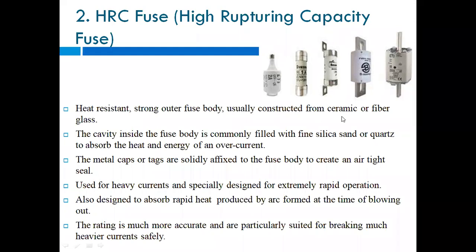Sonal? Low breaking capacity. Low breaking capacity. Then cannot use for high current. Yes, cannot use for high current. Then rewirable, we have to replace it every time. Okay, that is also a disadvantage, and the main disadvantage.